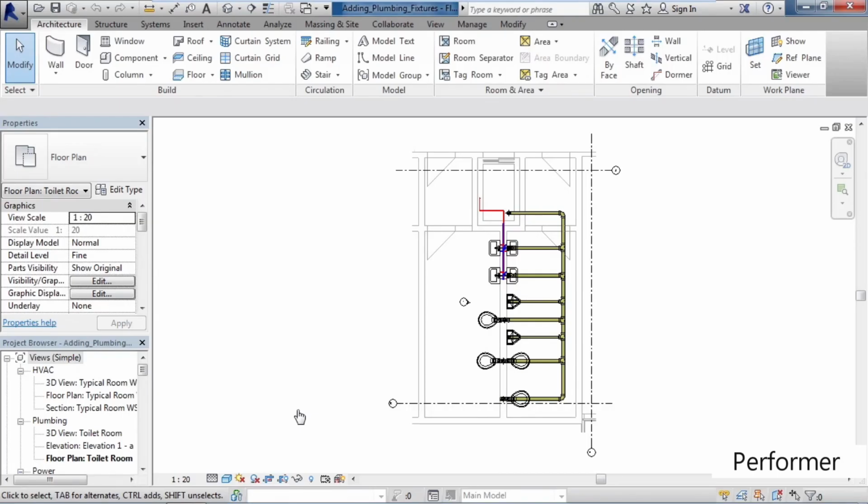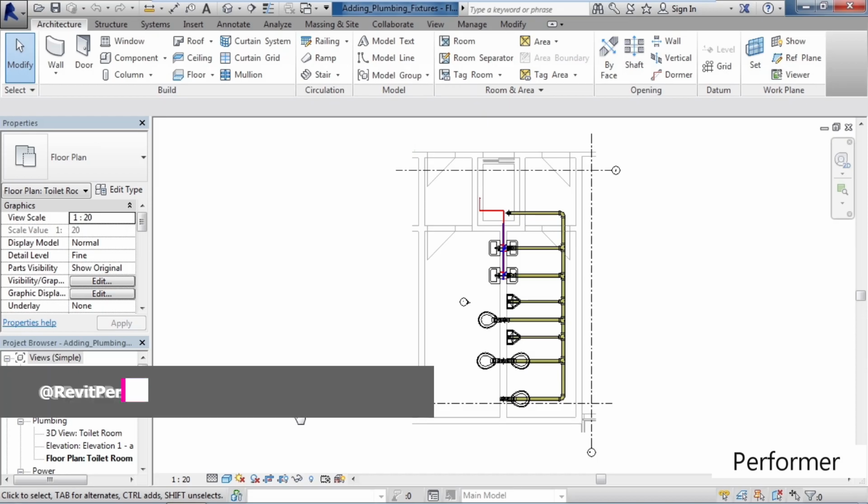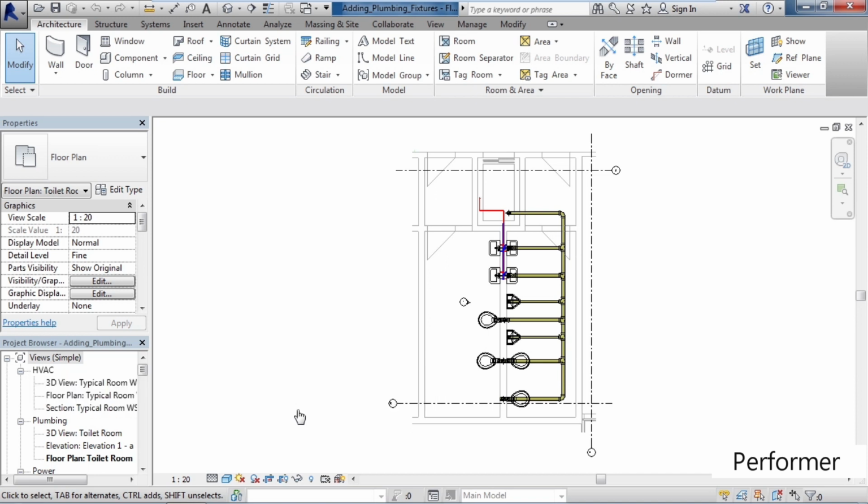In this lesson, we'll cover adding plumbing fixtures. Now, plumbing fixtures are a really important part of your plumbing design. Plumbing fixtures typically are added by the architect, so they may already exist. So your question may be, do you use the plumbing fixture by the architect, or do you create a new plumbing fixture used for MEP? You could use either or.